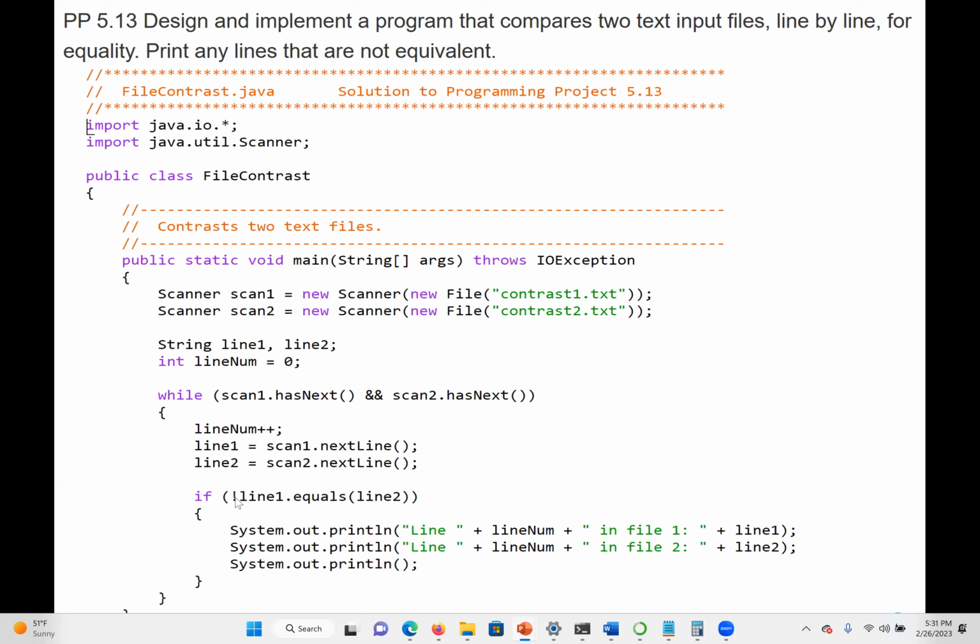Now we say that if not line1 equals line2, then we print this. So if it's true, we are going to print this. If it's false, we are not going to do anything here. We keep doing the while loop until its condition is false before we stop. So we go through all the items step by step.